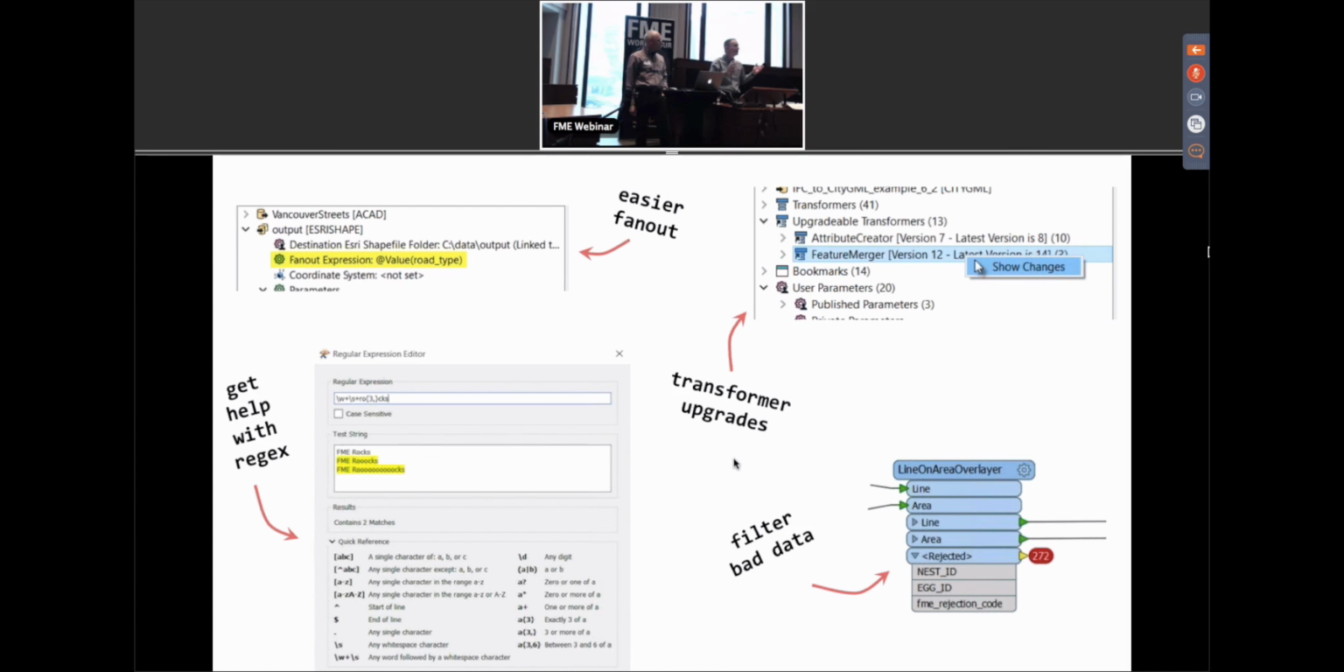And rather than either A, ignoring it quietly, or B, shutting down the translation, we are now dumping it to a rejected port. And then you can figure out what you want to do. And with regular expressions now, in the dialogue you can type them in there and do testing. So you no longer have to go find your favorite website where you can type in the regular expressions and then paste them back in, which I historically have always done.